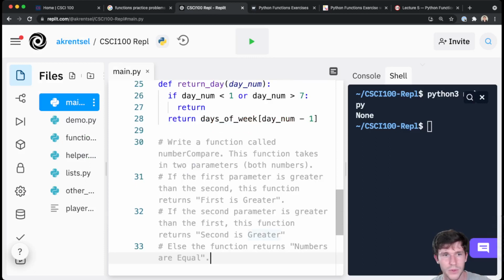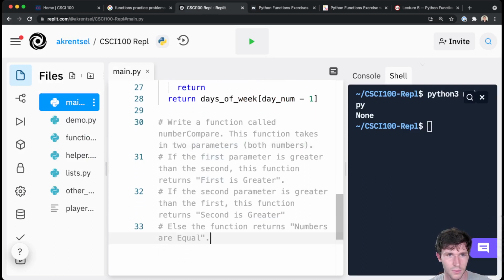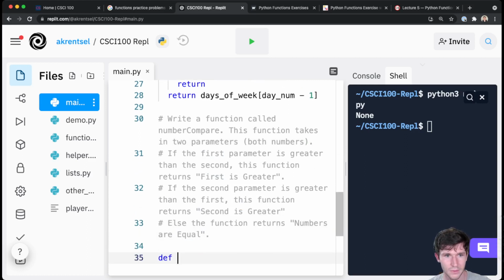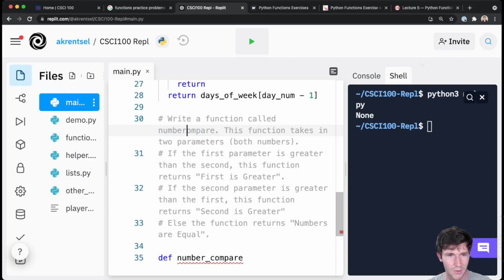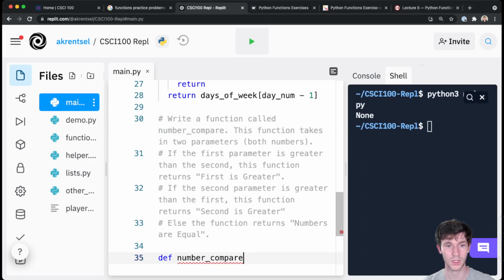So for this problem, we have to write a function called number compare. It takes in 2 parameters. It says they're both numbers. So let's do that. Def number compare. And notice they're doing this camel case, and I don't like that. It should definitely be snake case. So number compare, and it takes in num1, num2.